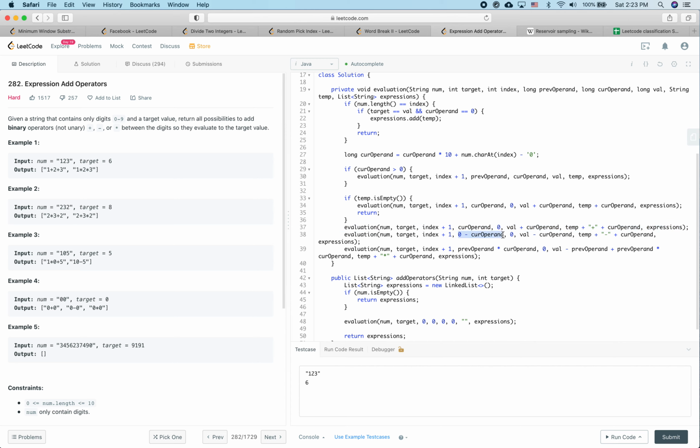If the previous one is a minus, we can do a minus. Then its previous operand is going to be negative current operand, current operand 0, value minus this one. All right. So previous operand, current operand 0, and value minus the previous operand. Yeah. So minus the previous operand and plus previous operand times operand. I think it should be good. Yeah, this is the branch where we do the multiplication.